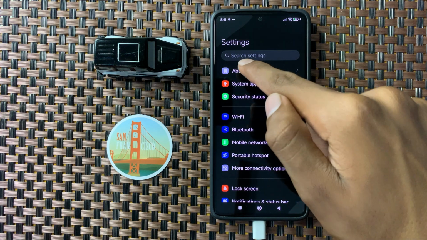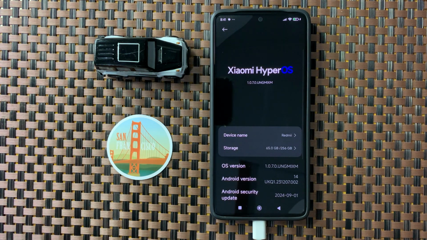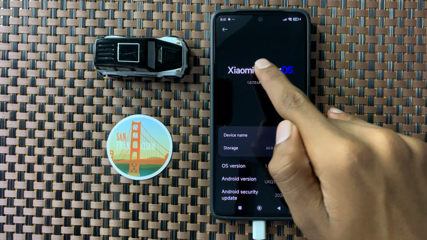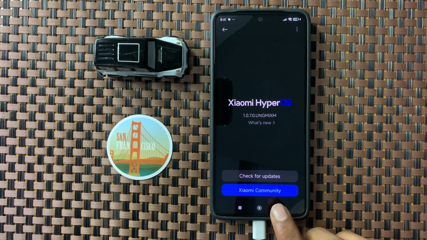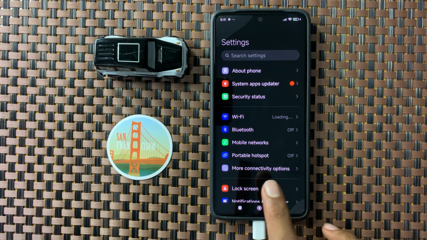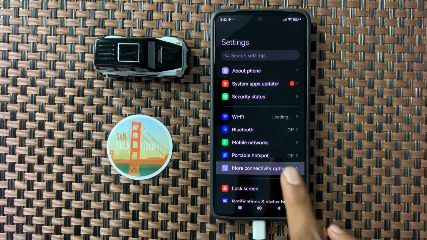and then click on about phone and then click on Xiaomi HyperOS. Now here you can check your updates. If it isn't updated to the latest version, then update it to the latest version. After that, go back and click on more connectivity options.